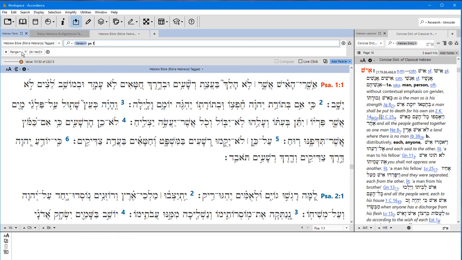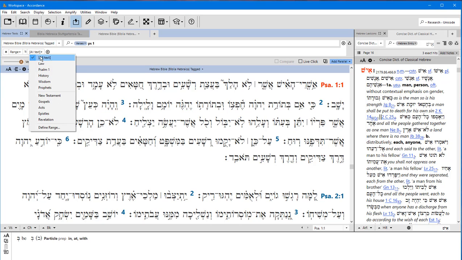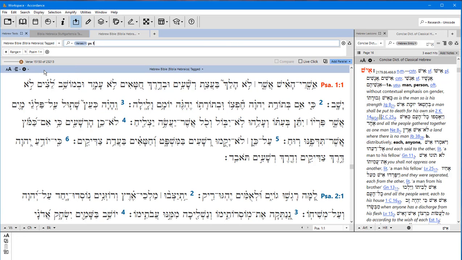Now when I come over here to my range where it says all text, I click on that and note that Psalm 1 appears. So now I'm going to click on Psalm 1, and now when I do a search, it's only going to find hits inside Psalm 1. And that's going to be very helpful because this is a case where when I search for nouns and adjectives, I'm going to get thousands of various hits. And so I want to limit it down so I can quickly find Psalm 1.